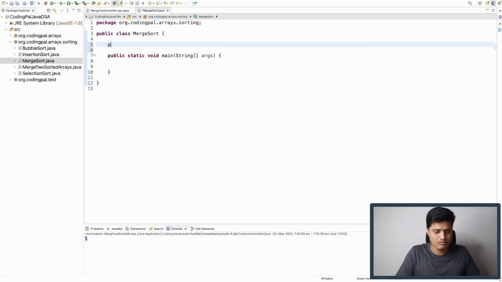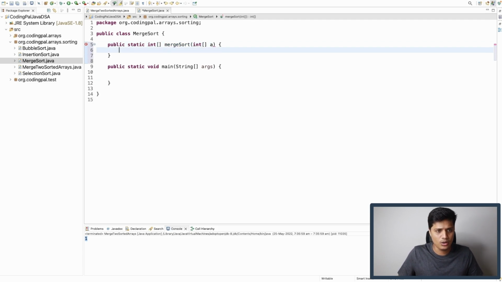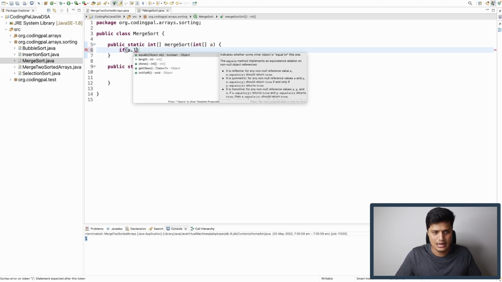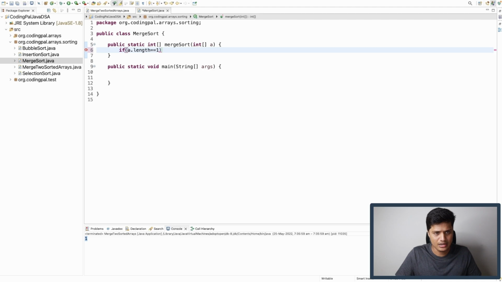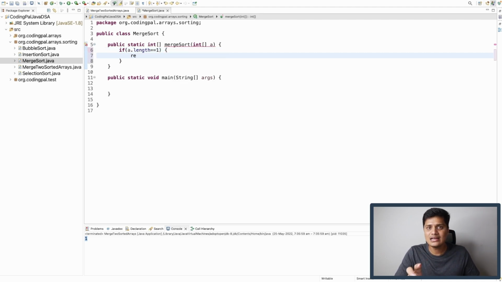For implementing the merge sort, I will write public static integer array, let's say mergeSort. It will take an integer array A. As part of the algorithm that we have discussed, we will divide the array into two halves till it has only one value. So the first condition will be: if A.length is equal to 1, we will simply return the array, because when the array has only one element, it itself is sorted. So we will simply return A.